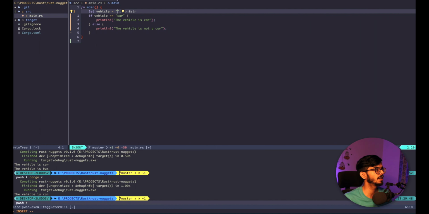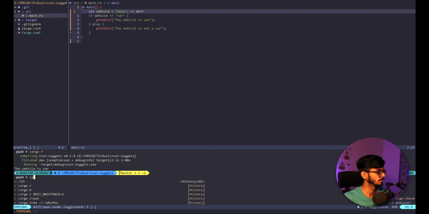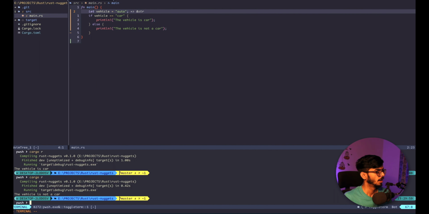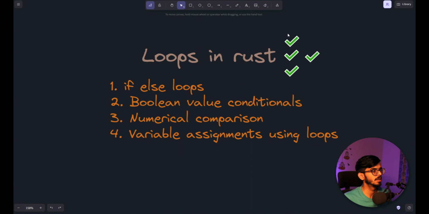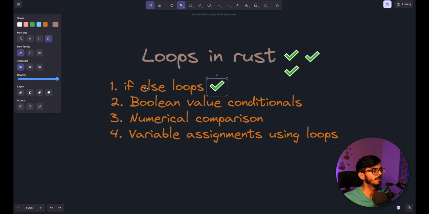Now let's make it auto and let's see what we get. So we get our vehicle is not a car. So this is how if else works. Now let's go to the second part. Our first one is completed.